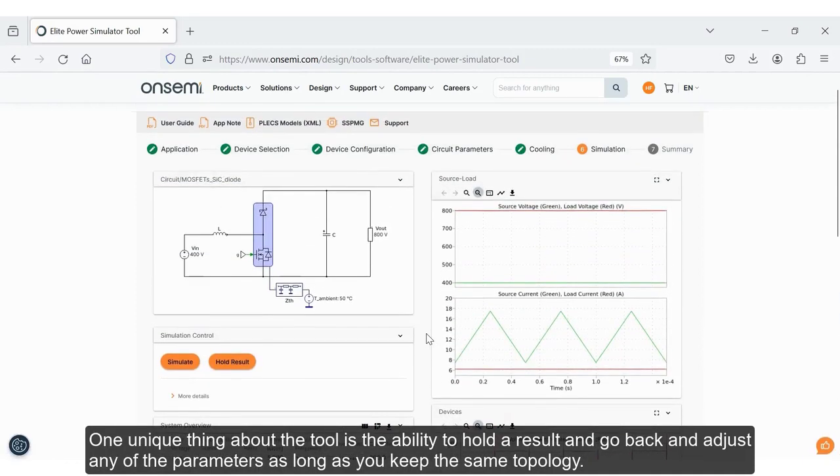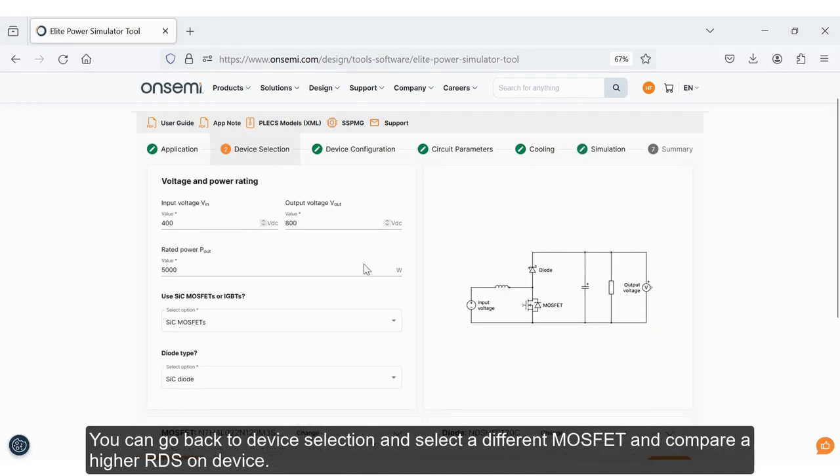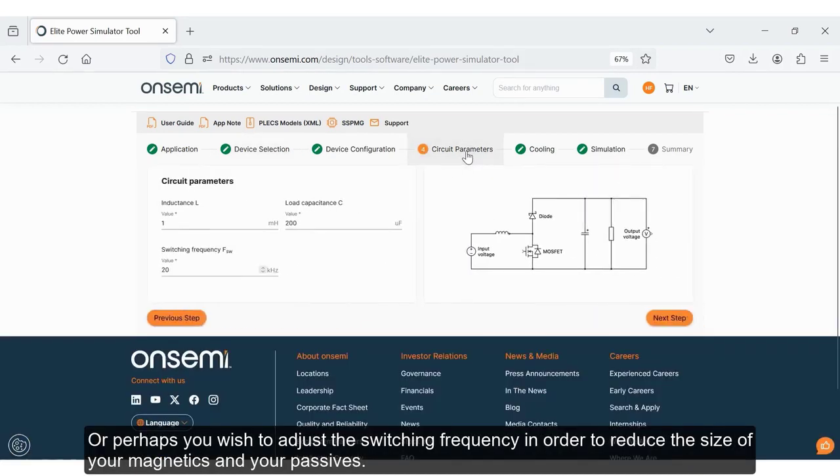One unique thing about the tool is the ability to hold a result and go back and adjust any of the parameters as long as you keep the same topology. You can go back to device selection and select a different MOSFET and compare a higher RDS on device, or perhaps you wish to adjust the switching frequency in order to reduce the size of your magnetics and your passives.